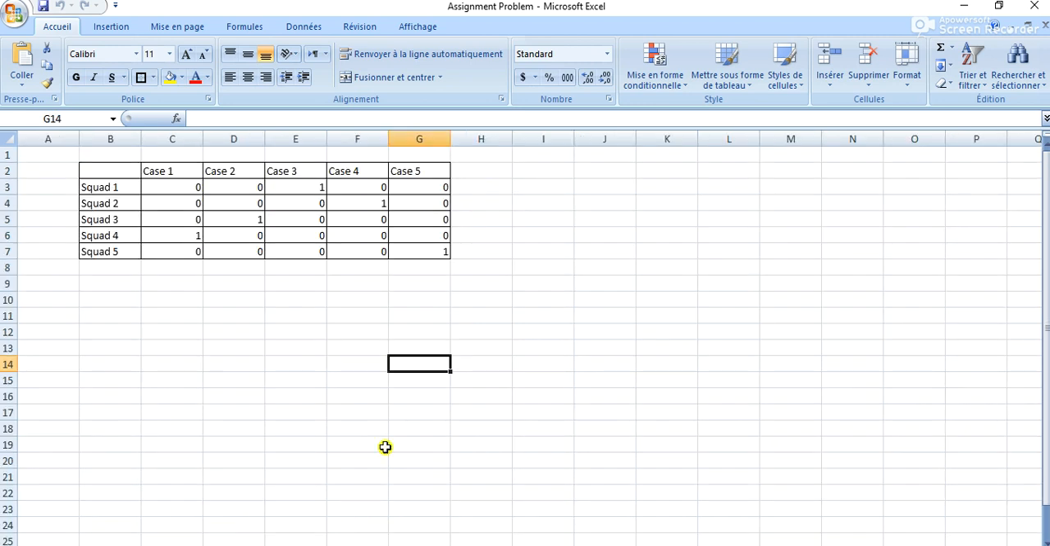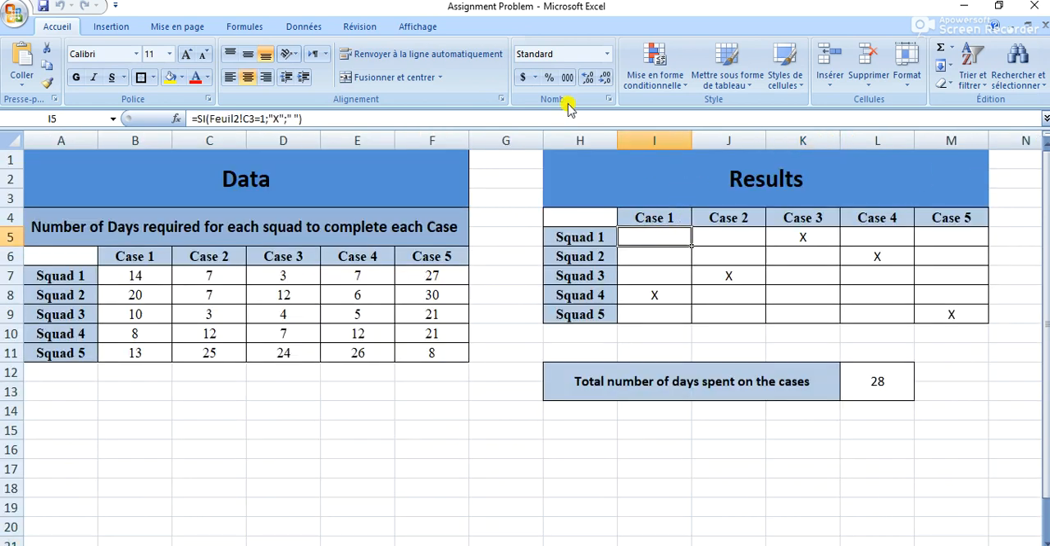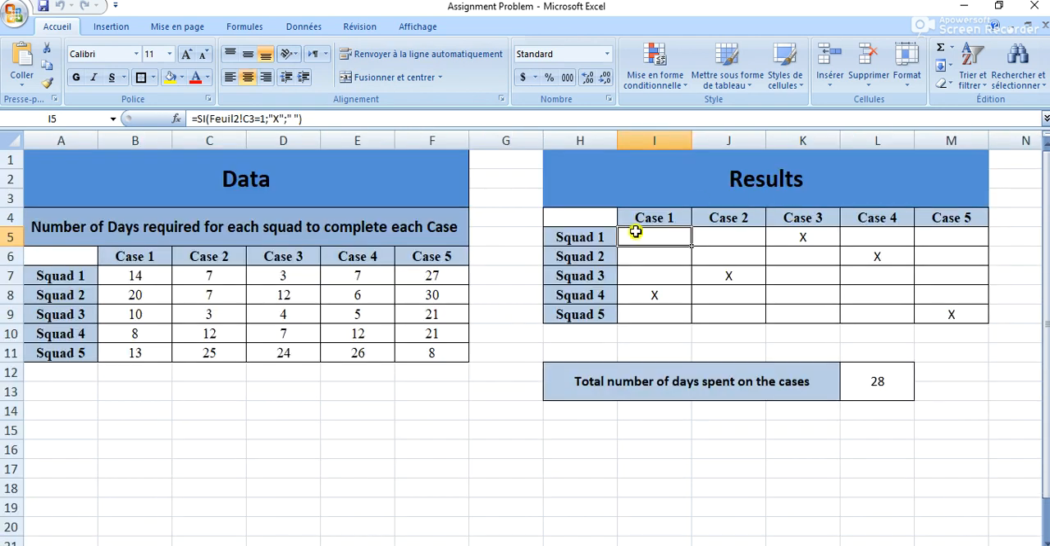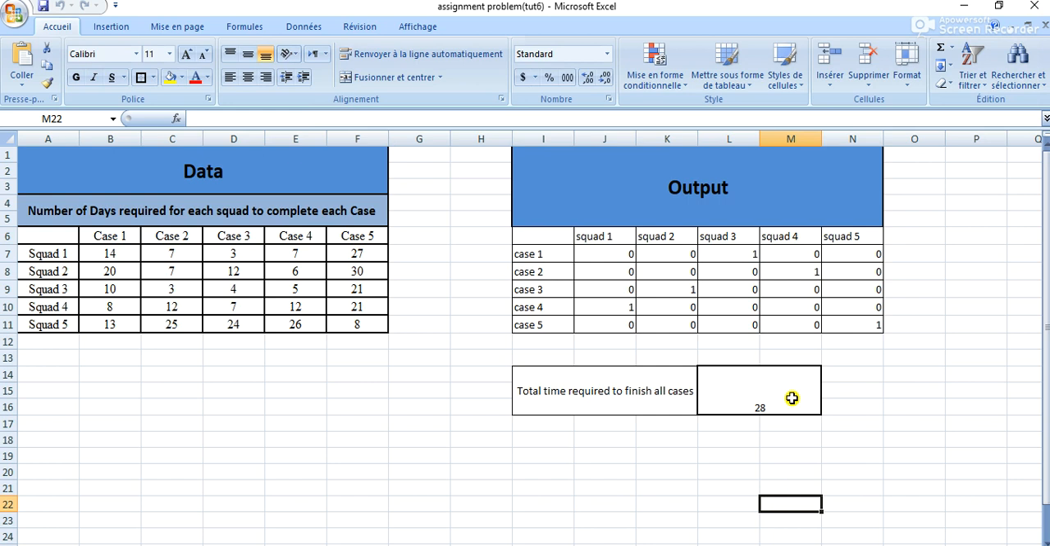So we have the original output matrix in here, and using this easy Excel function, we are able to obtain this matrix. For Xij equal to 0, we have a blank cell, and for Xij equal to 1, we have an X sign. Here's the function. Okay, so the objective function, the total time required to finish all cases, is 28.